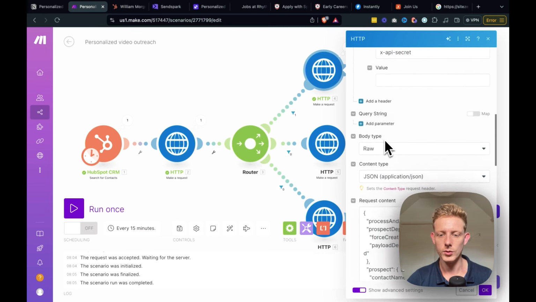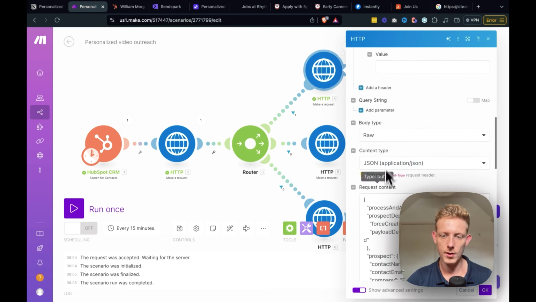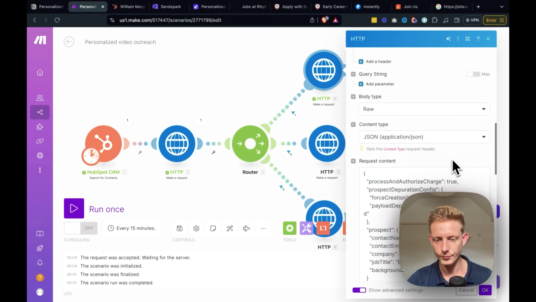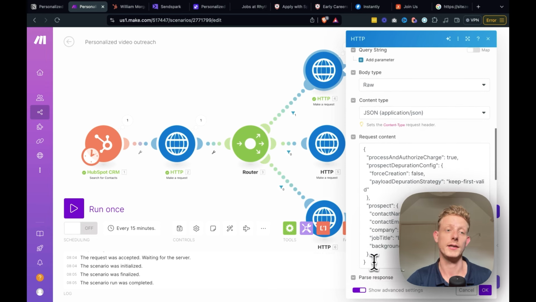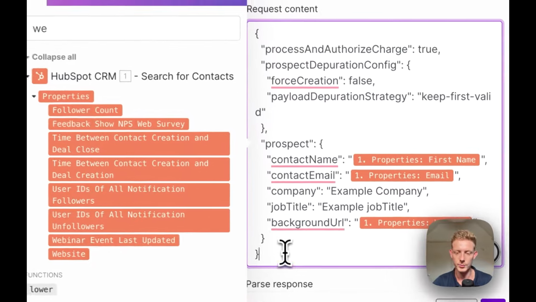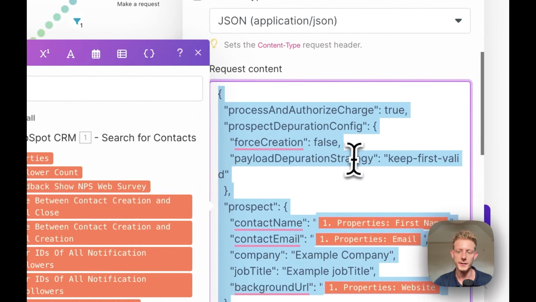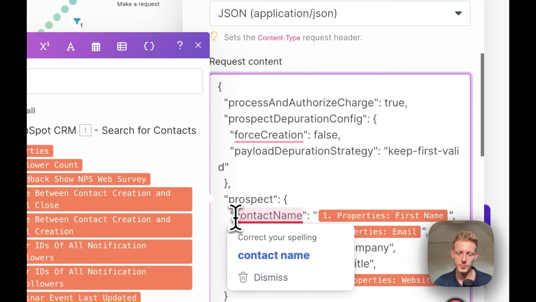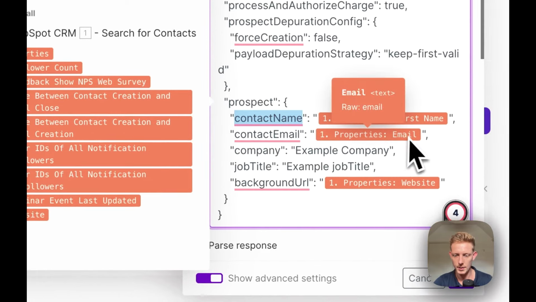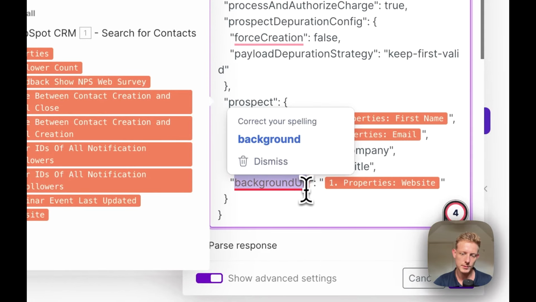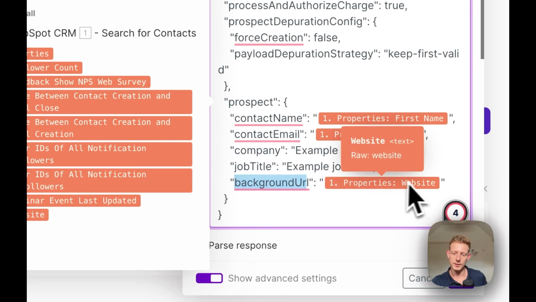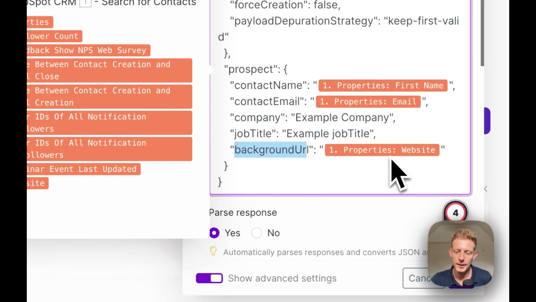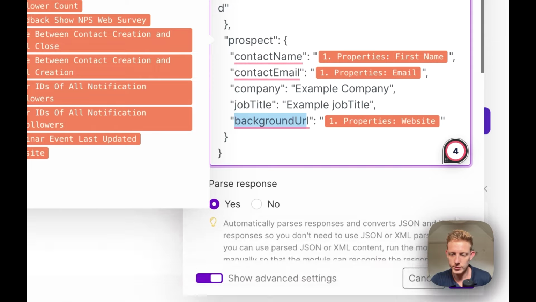Then lastly, you will need to select, again, body type raw, content type is application JSON. Here's the request content. You can find it in the documentation page of Sendspark, or just use my template here, because it will be the same for you. And then you fill out, of course, the variables here, the contact name with the variable from HubSpot, first name, email, and the background URL, right? This one is important because this is what Sendspark puts behind your video. All right, so this is the one of the company, of course. And parse response, yes, and then we're all set up.